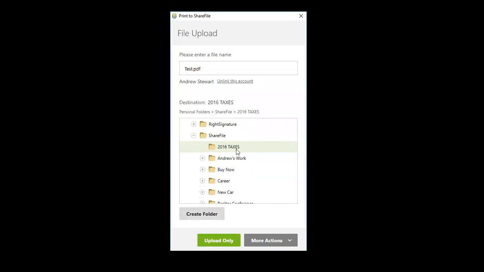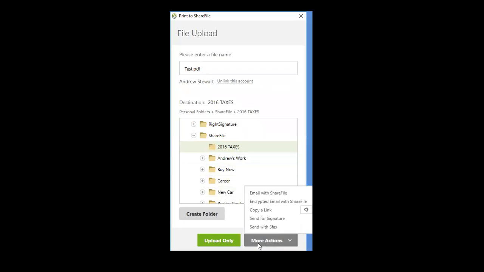Now, since this is such an underutilized application, there are a couple of really cool features here if I click more actions. This gray button, I click it and it comes with yet another window where I can initiate an email directly from my ShareFile web portal of this file to a recipient, either a client or a one-time recipient. I can encrypt the body of that message and send it to them. I could also send this file out for signature.